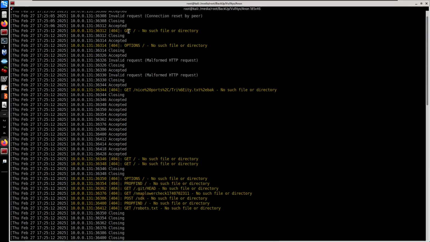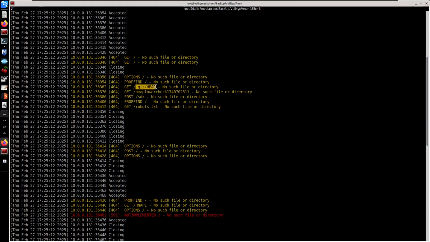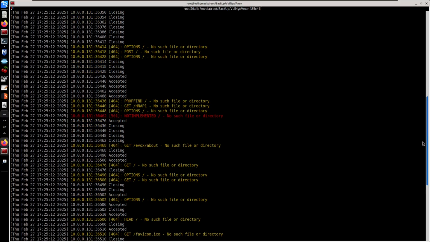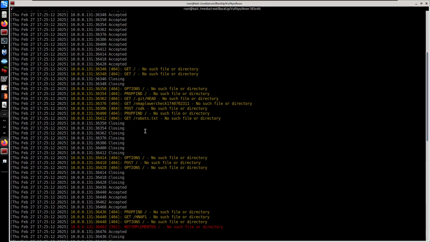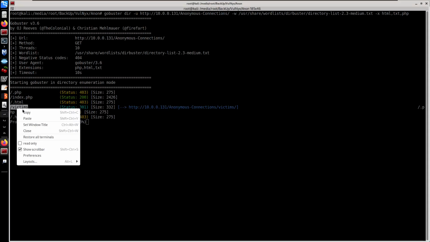So basically it's sending some different methods: GET, OPTIONS, we have POST back, we do have OPTIONS, GET, HEAD, the nmap lower check. Also we do have a robots.txt. It is getting certain files, and it does seem like that's about it. So we do have a robots.txt. We do have an nmap lower check for that. We'll go under /victims here.